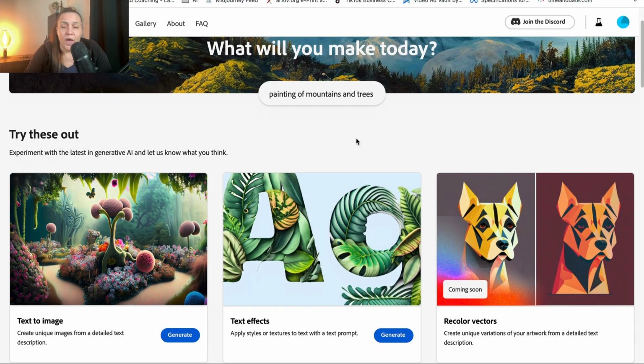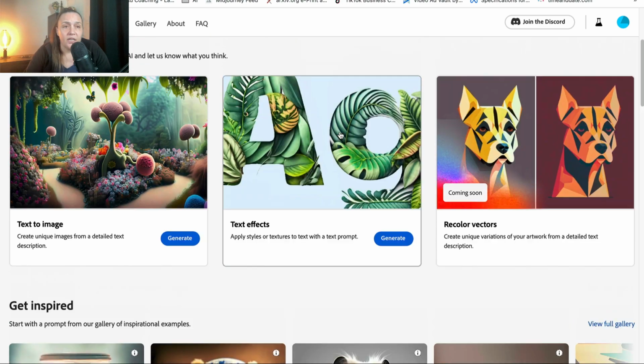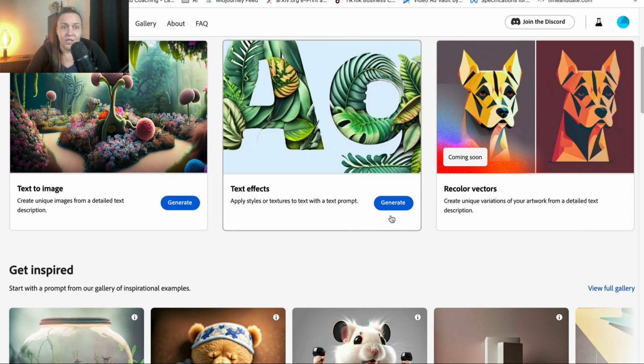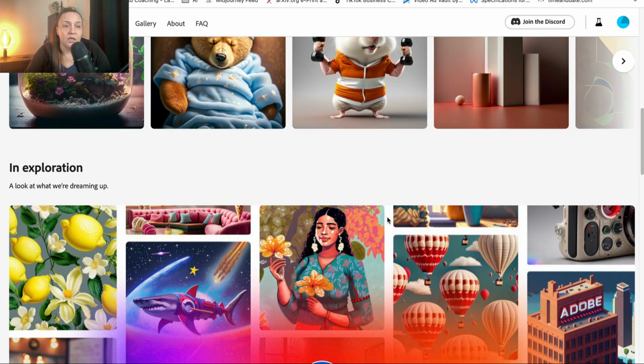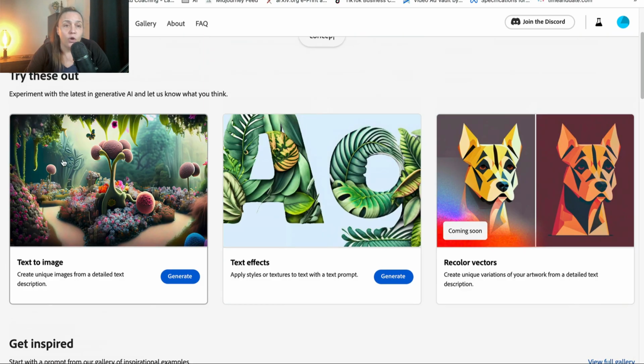Now, when you look at all the products that they have in the pipeline, it's a lot. The only ones I actually have access to are text to image and text effects. I would assume that this is the next one coming out soon, which is the recolor vectors.